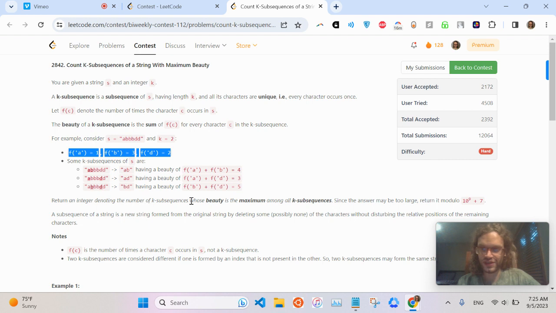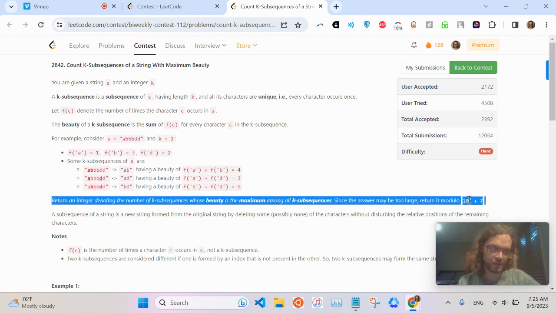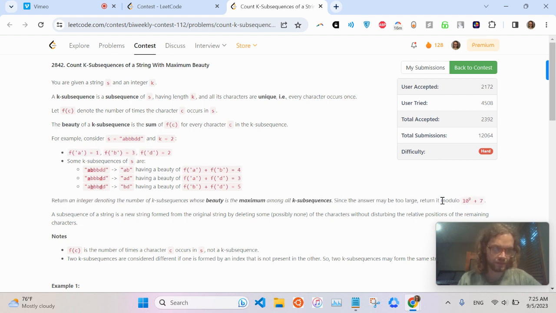Return an integer denoting the number of k subsequences whose beauty is the maximum among all k subsequences. And we're going to do the mod thing because it's big. Got to watch out for this. I have gotten a time penalty for not including this before. This time I did. My time penalties were for misunderstanding the other question.